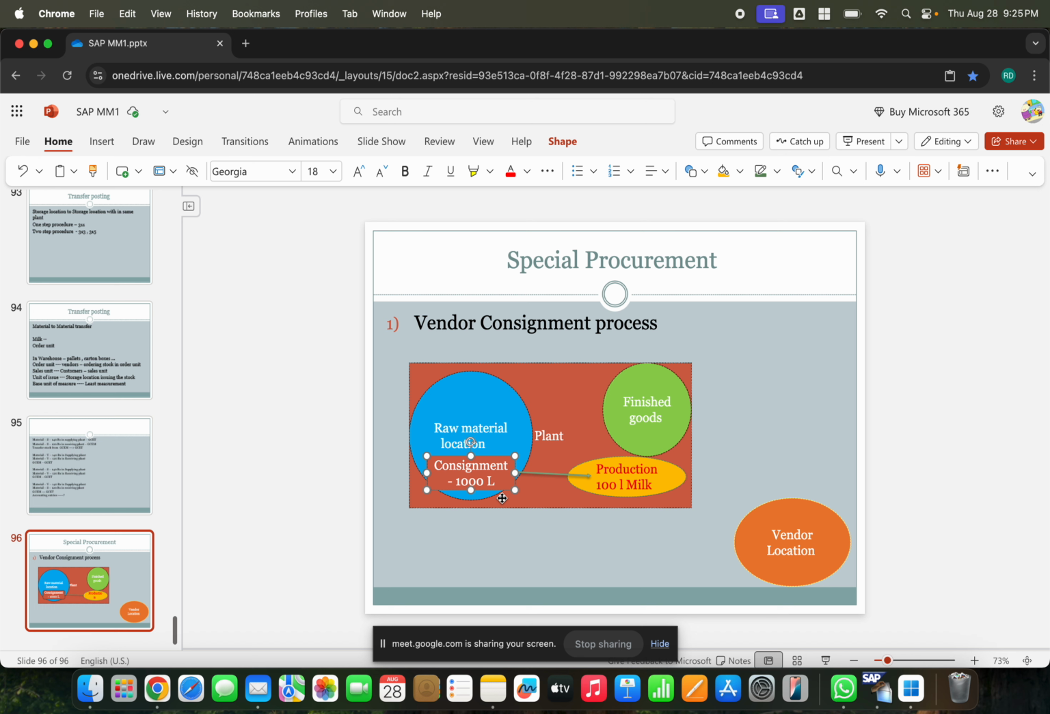Now from 1000 liters, if I'm using 100 liters, what is the balance? We have a balance of 900 only, right? So this 900 is still the vendor ownership stock. It's not my own. Again, I'm using 100 liters. Now it is 200 liters, and this 200 liters is my own stock. So I am ready to pay for this 200 liters only, not for 800 liters.